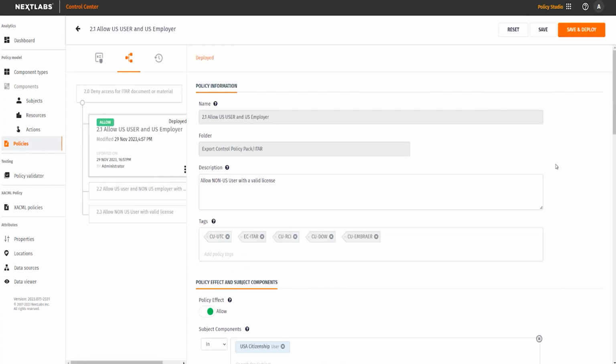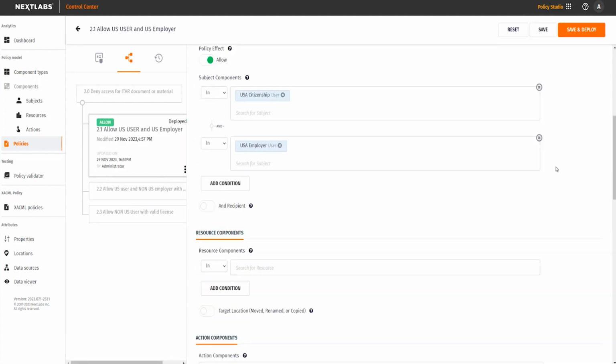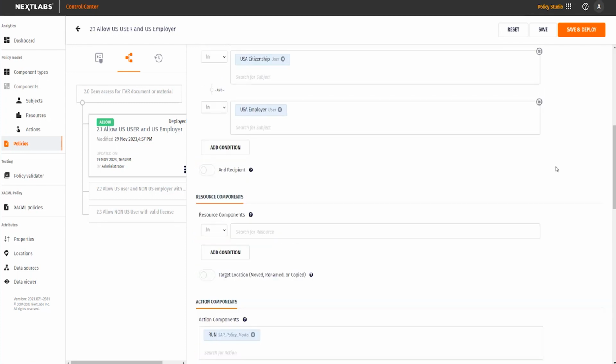My first sub-policy allows U.S. person with U.S. parent employee to access ITAR material. In this policy, we have 2 subject components, U.S. citizenship and U.S. employer. The subject must satisfy both conditions in order for this policy to be applied to them. What this sub-policy will do is to allow particular users satisfying these 2 conditions at the same time to run ITAR classified data. Let's take a look at my second sub-policy.